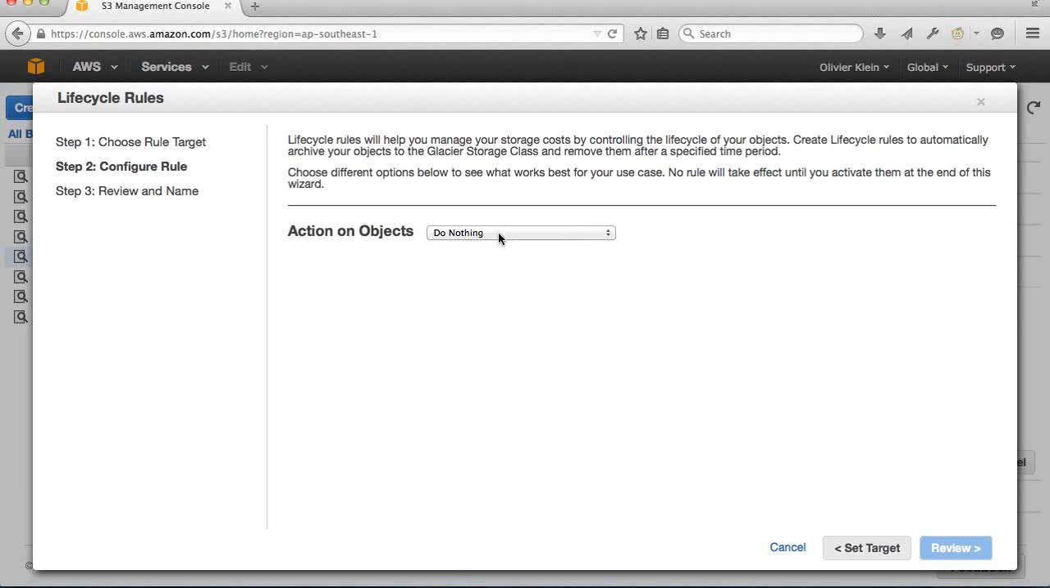By default, I do nothing. Files are stored perpetually until you delete them. That is not always what I want to do. Sometimes I want to save cost by archiving certain log files, for example, certain objects. Sometimes I might even permanently delete those.